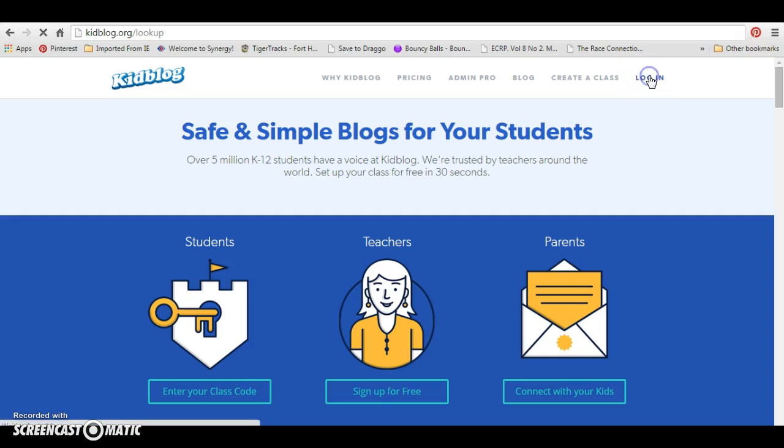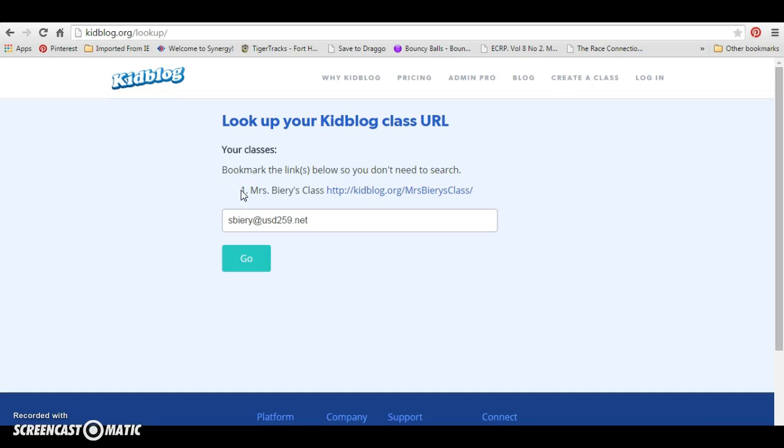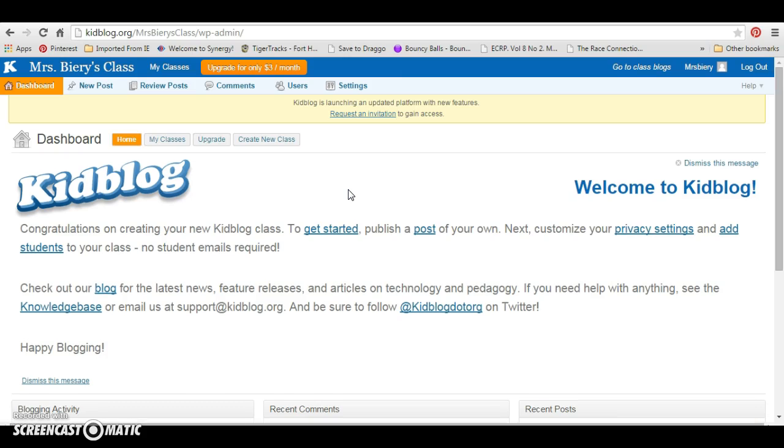So let me show you what I've figured out by kind of messing around with this. So I made a login. And so this is what your login looks like.